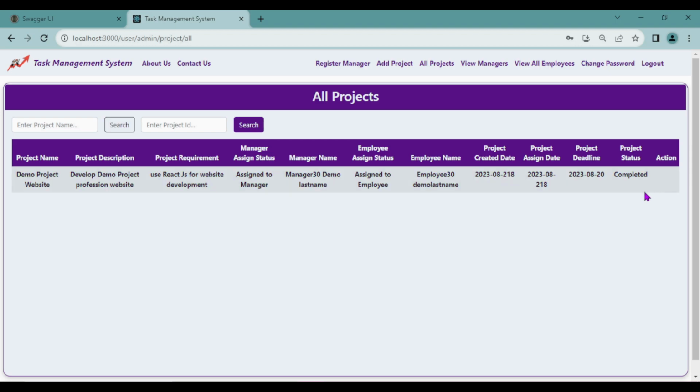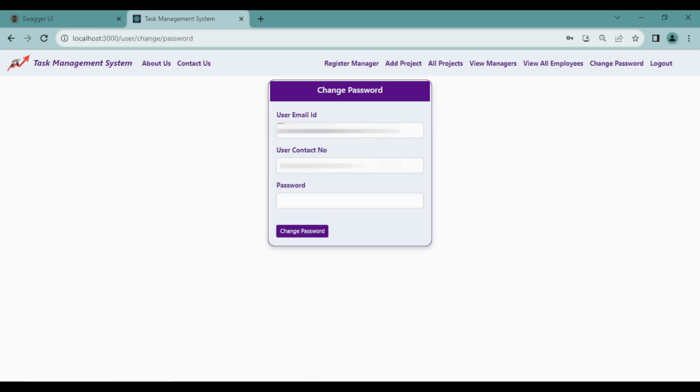And after this, admin, manager or employee can change their password at any time. So let's change the password for admin. Here we can see the user email ID and user contact number, and I will change the password here. I have entered the new password here. I will click on change password now.